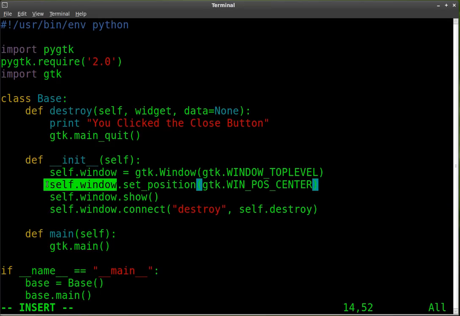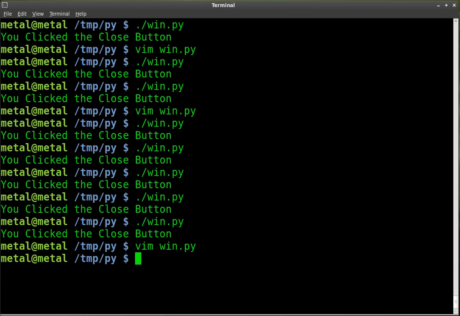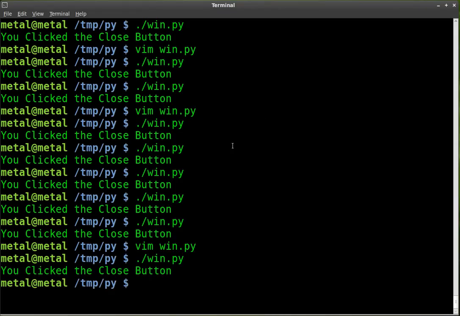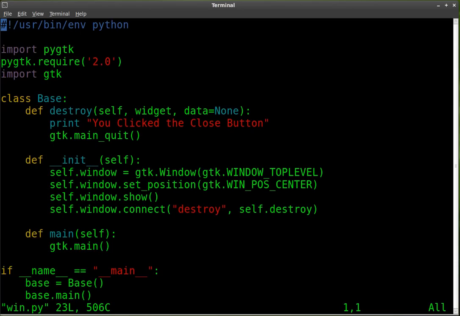So we've got self.window, which is our window object. We are setting the position for it, and we're using GTK.WIN_POS_CENTER. So we'll save that, once again run it, and it opens up on the center of the screen. Another option that we are going to add here is the size option. So we're kind of using a default size now. I'm not even sure what the default size is in pixel whatevers.